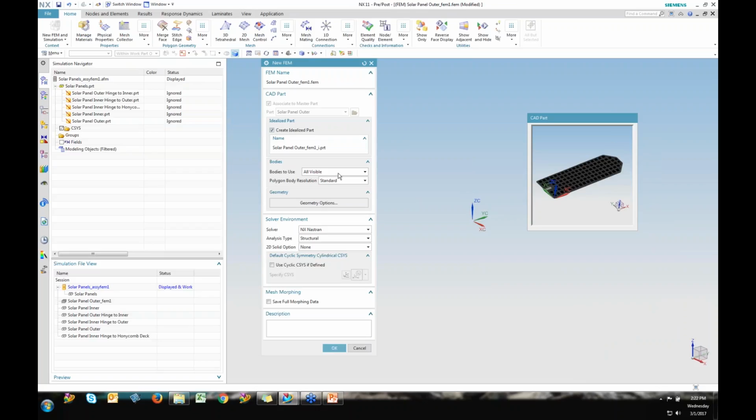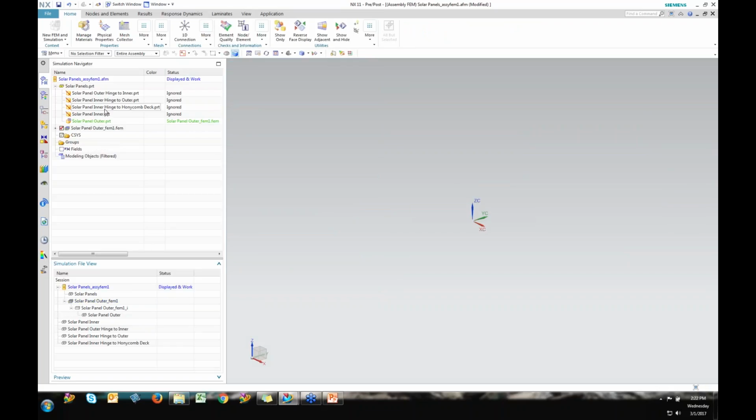Right here I want to use all visible. I want to create my idealized part and I'm going to use NX Nastran structural analysis again. So now this part has been created into a FEM, and I'm going to do the same thing with the outer as well. I'm going to right mouse button and say map new.